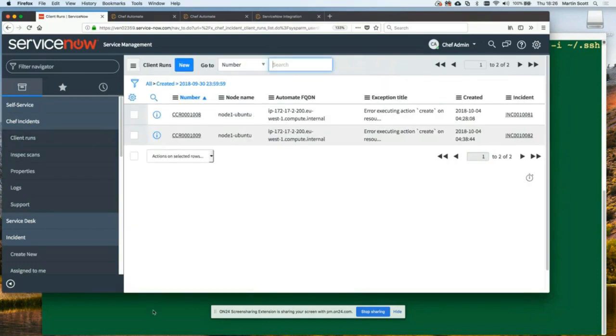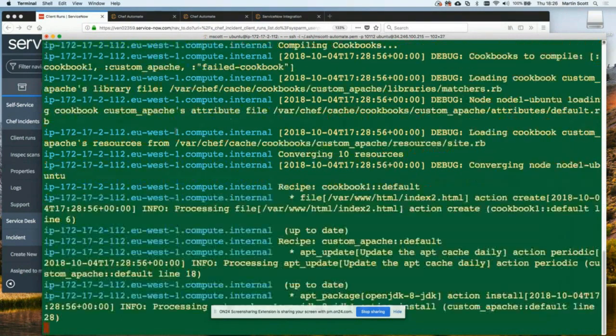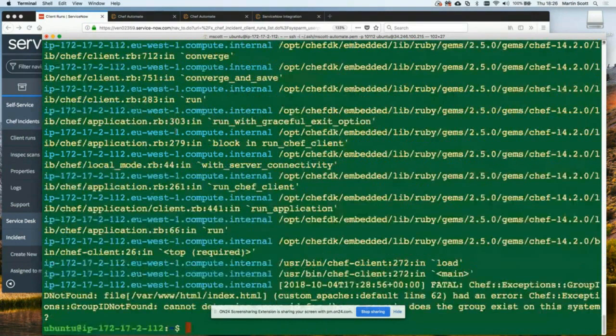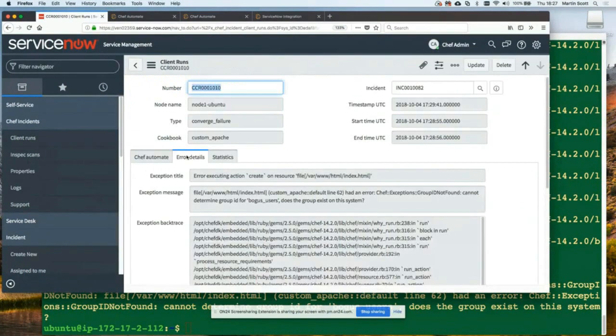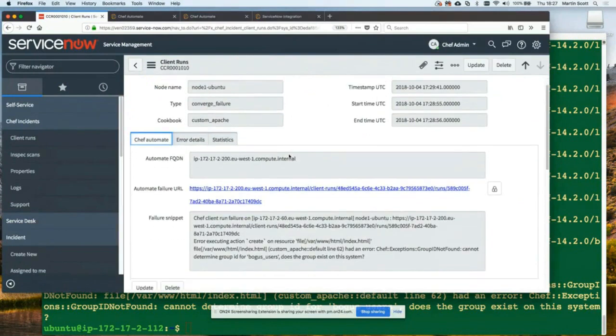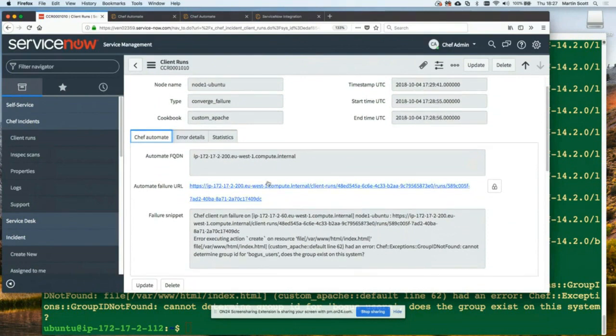Now, if I were to do that for a client run as well, which I've set to node, I'll do a knife run. And I should say my cookbook failure again. Yes, and there my client run has finished. Go to the client runs. We have a new client run: converge failure in custom Apache. We cannot determine the group ID for bogus users.